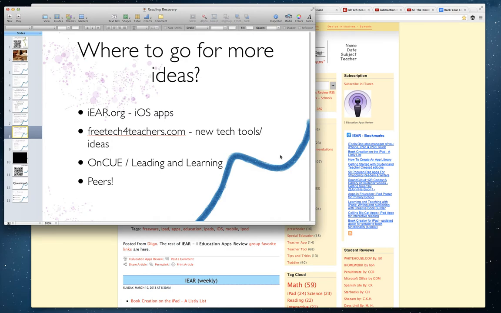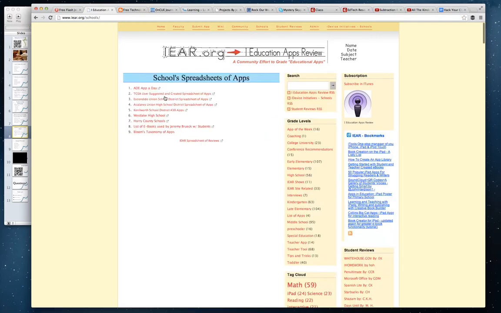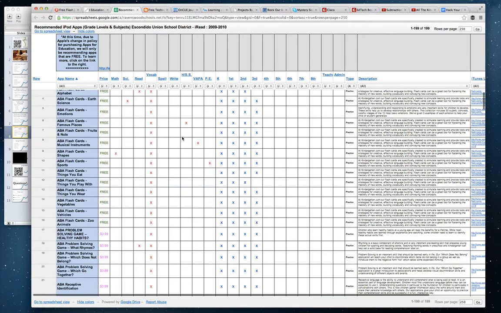Okay, so where to go for more ideas? If you're looking for iOS apps, that's iPad, iPod, iPhone, a great place to go is iEducationAppsReview.org. The great thing is that there are collections of apps, and there are reviews. If I click here on lists of apps, then schools have shared apps that are especially useful to them. Escondido Union School District is one of the first school districts who did really any innovation with the iPods. So this is a great resource here.